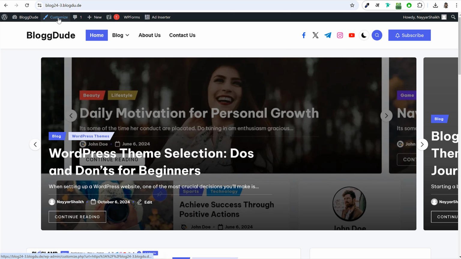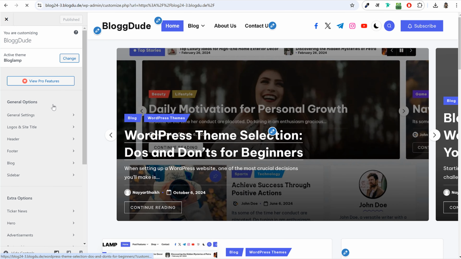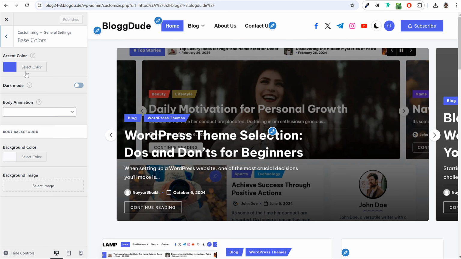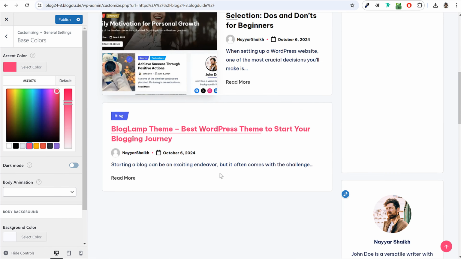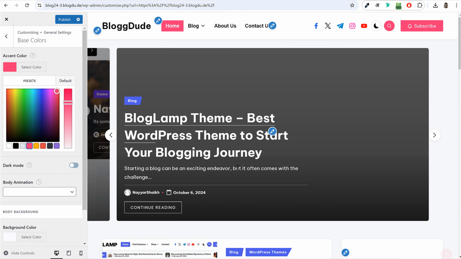For that, click on this customize link at top. In the final customization, click on general settings, layout. Okay, layout is fine. Base color: instead of this color, if you want your primary color to be this pink color, now as you can see, everything will become this pink color. Button, everything. So if you want this pink color as your primary color, you can set this color.